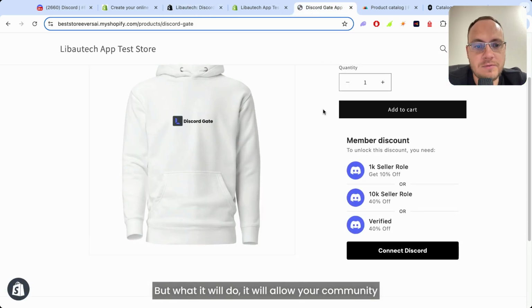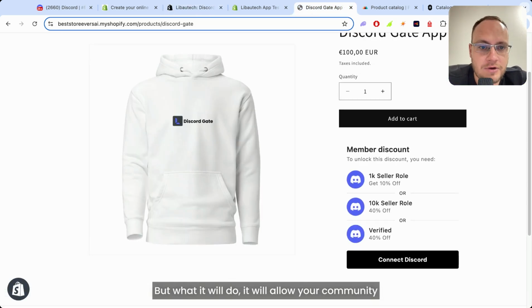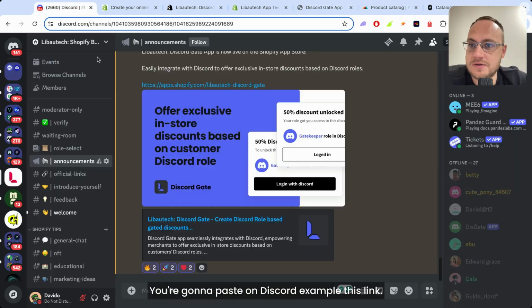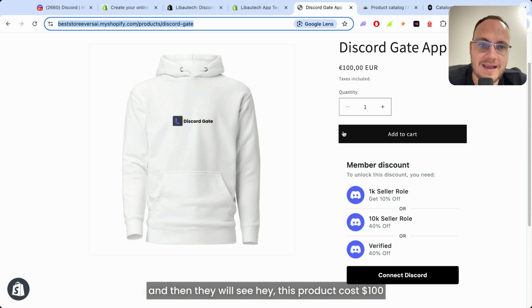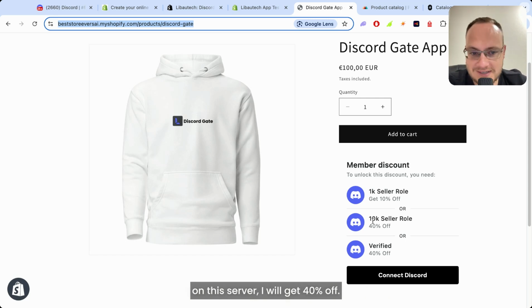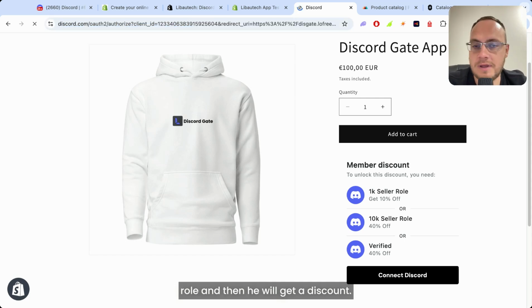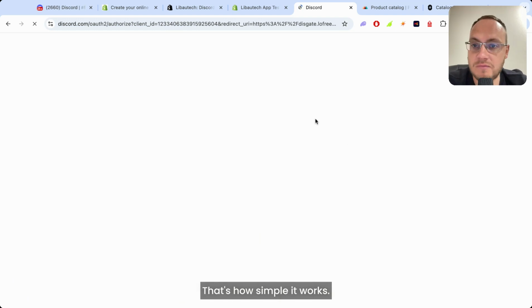What it will do is allow your community to enter the Shopify store. You paste a link on Discord, and then your users will go to your product page and see that this product costs $100. But as I, for example, have this role on this server, I will get 40% off. Your customer just connects the Discord role and then gets a discount. That's how simple it works.